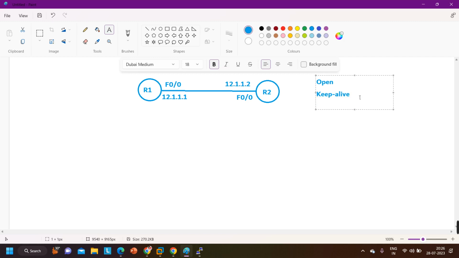Getting my point? So here we have two separate messages, to discover the neighbor and for keepalive. In an IGP protocol, we have a single message for both purposes, to discover the neighbor and to keep alive. But here we have separate messages: one is the open message and another is the keepalive message. The open message is used to discover the neighbor, and the keepalive message is to check whether the neighbor is alive or not.